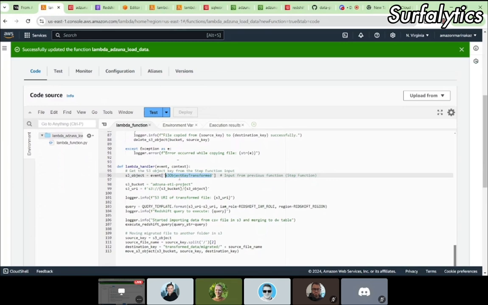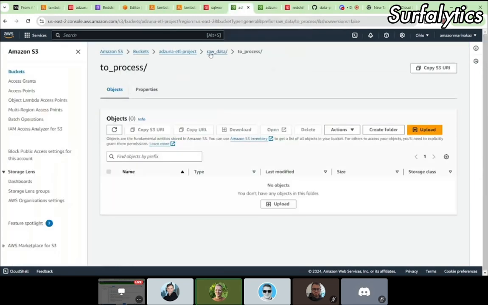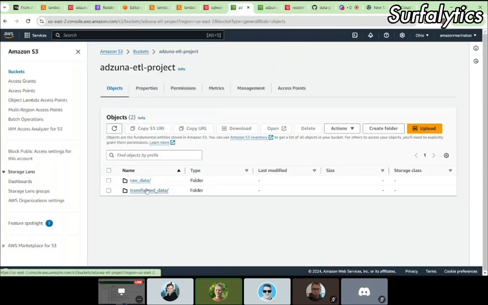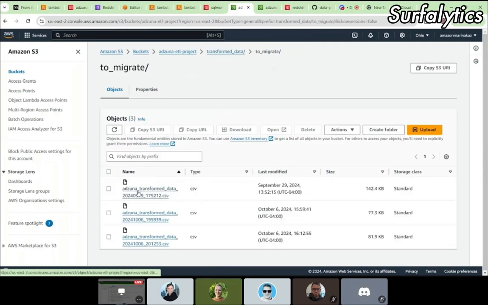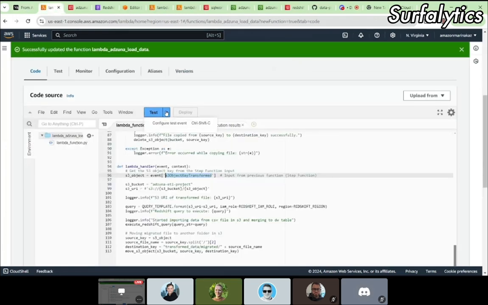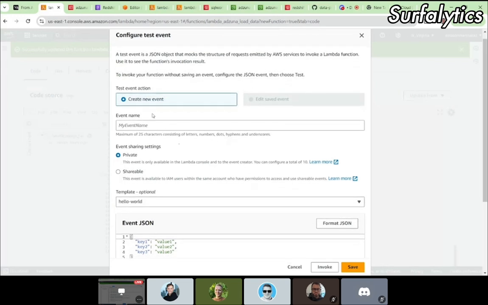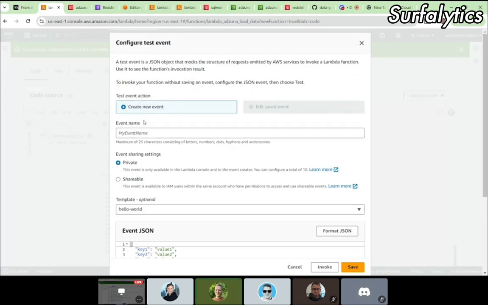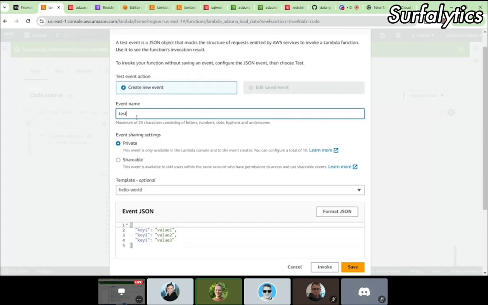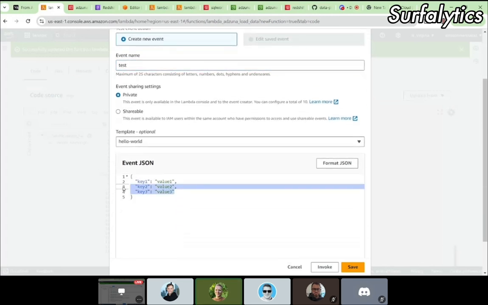And this value will point to the CSV file in the transform data to migrate folder. You can pick any. Let's do that. Here we choose create new event. You can put any name you want, it doesn't matter. We are going to have just one parameter, but just so you know, if your function expects a bunch of parameters, you can list them all.